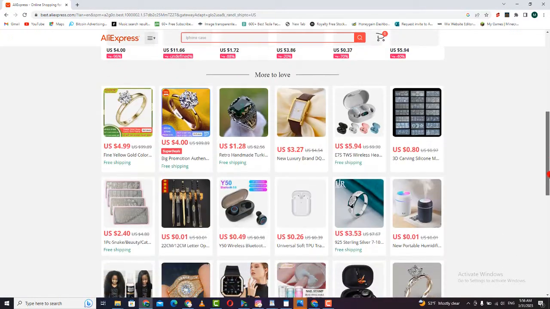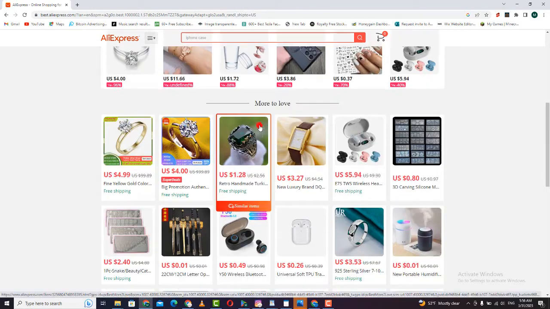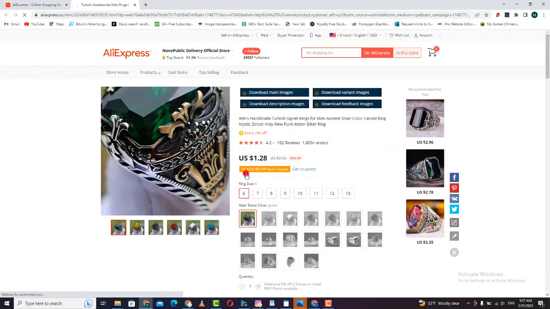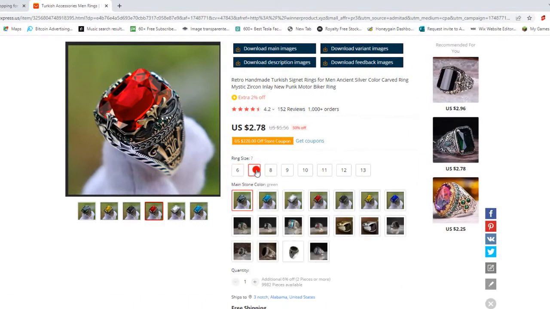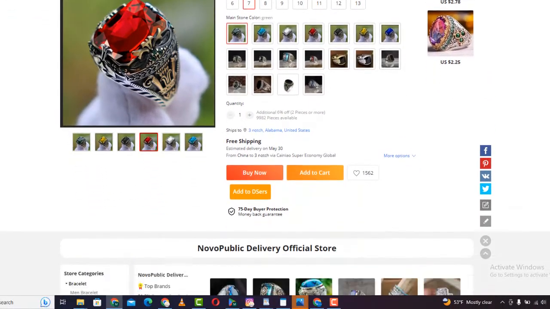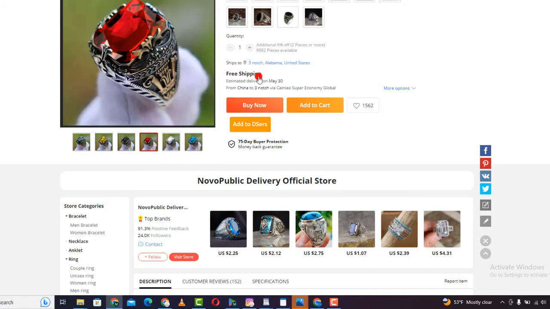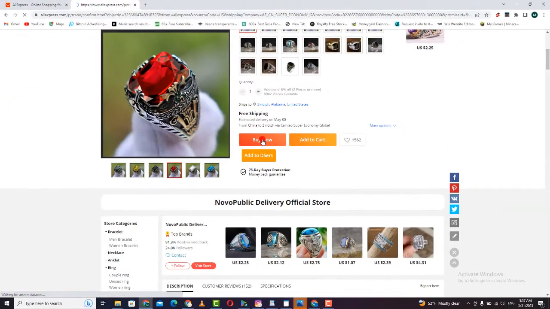For example, I will choose a random product. I will show you how to make an order as a buyer or as a dropshipper. For example, this one, if the buyer buys this product, I will show you how to place the order on AliExpress. I will choose a random color and a random size to place the order as a dropshipper or as a buyer. Then guys, first you need to select the free shipping, then go directly to buy now, then select buy now.